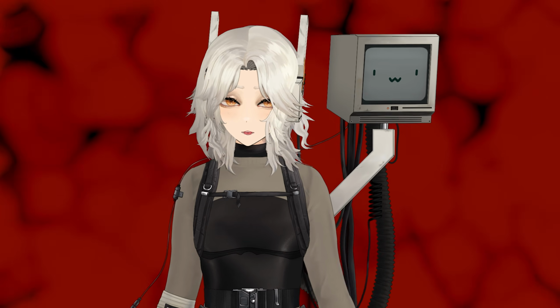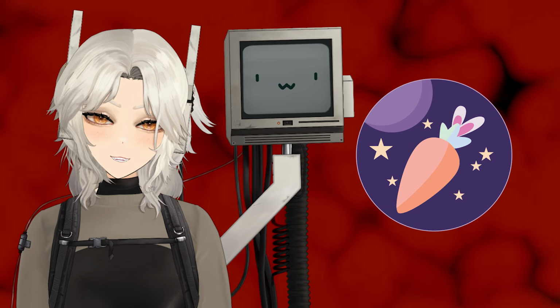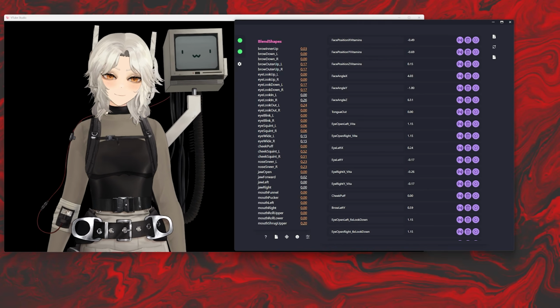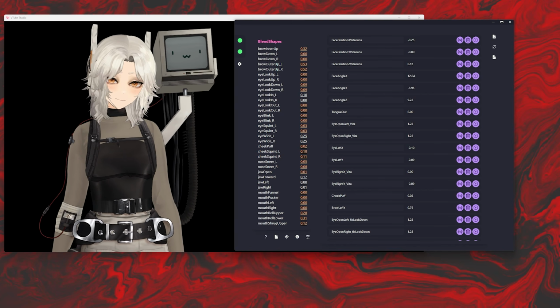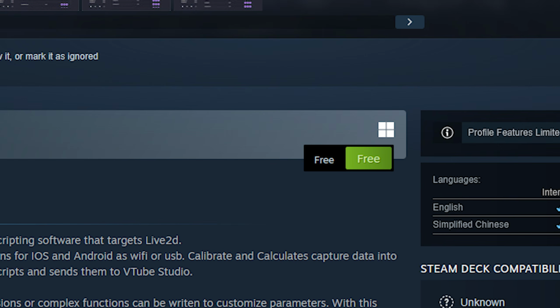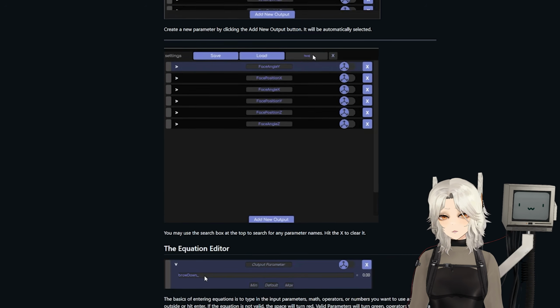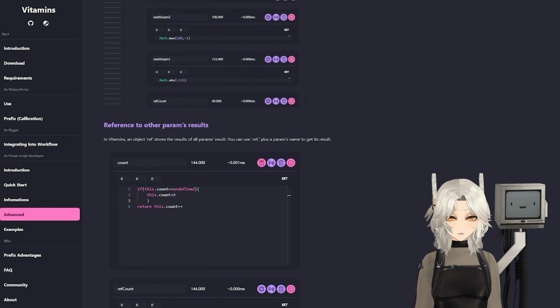Speaking of Vbridger though, what a lot of people don't know is Vbridger's lesser-loved cousin, Vitamins. Vitamins, like Vbridger, is an app that primarily focuses on adding new and custom parameters to be used for tracking. Vitamins is completely free to use. In terms of its custom parameter math, it's a little bit different than Vbridger. Vbridger uses math that's kind of similar to an Excel formula format, but Vitamins uses JavaScript.